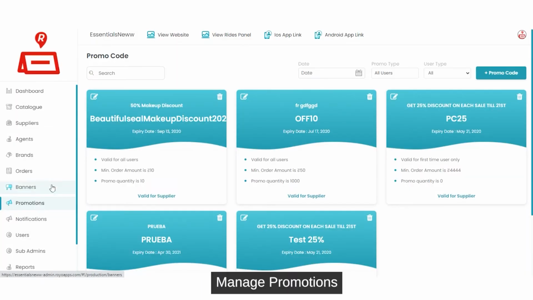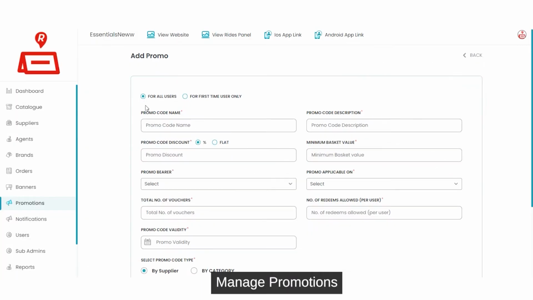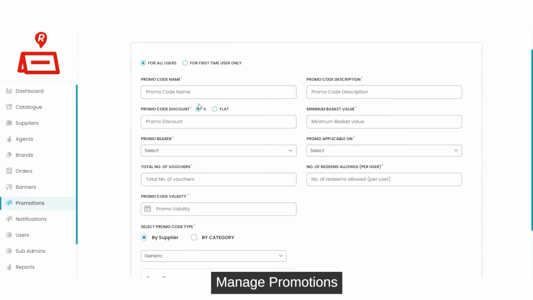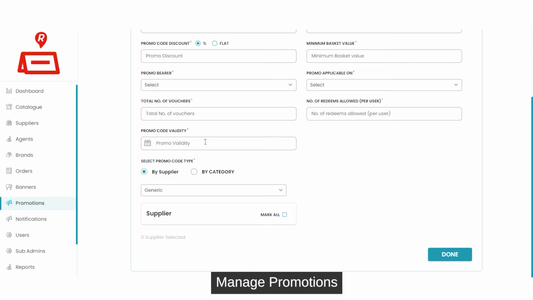Likewise, in the promotions, the admin can add a new promo code. For that, he has to select whether the promo code would be applicable for all the users or only for the first time users. You can set the promo code name, its description, the promo code discount, whether it would be on the percentage basis or the flat order value, what would be the minimum basket value, who would be the promo bearer, whether it would be the admin or the supplier, on what price the promo code would be applicable on, total number of vouchers, number of redeems allowed per user, promo code validity, and he can select the promo code type by supplier or by business categories.